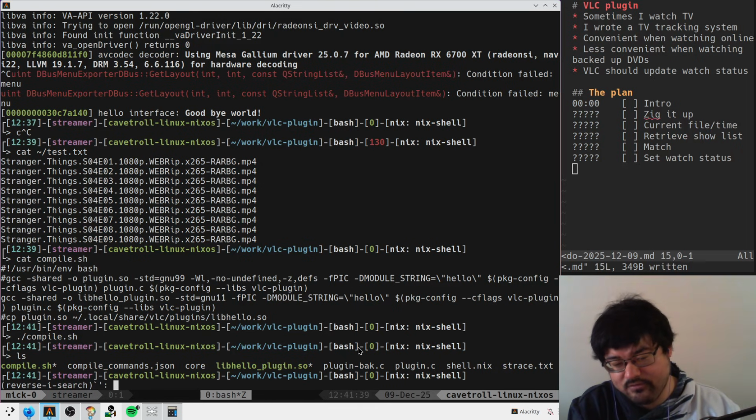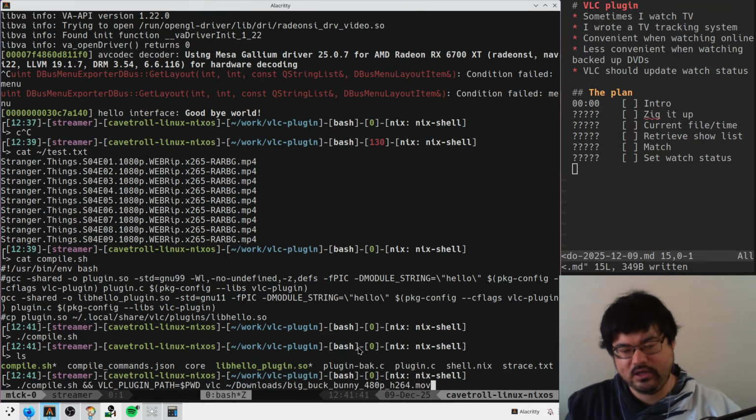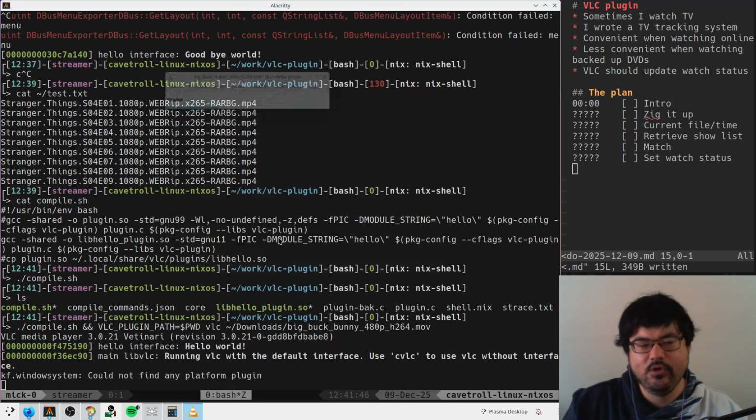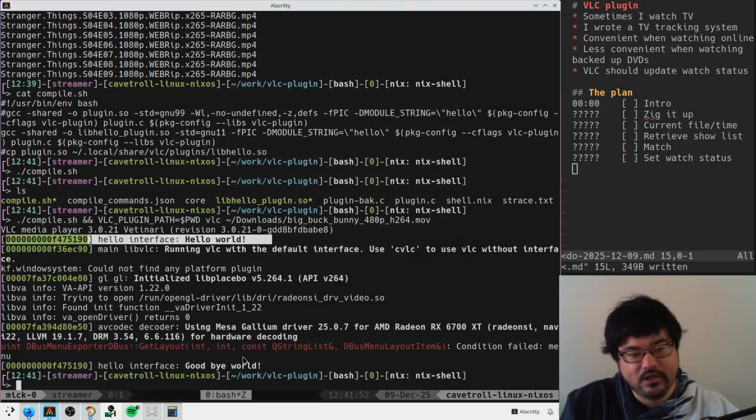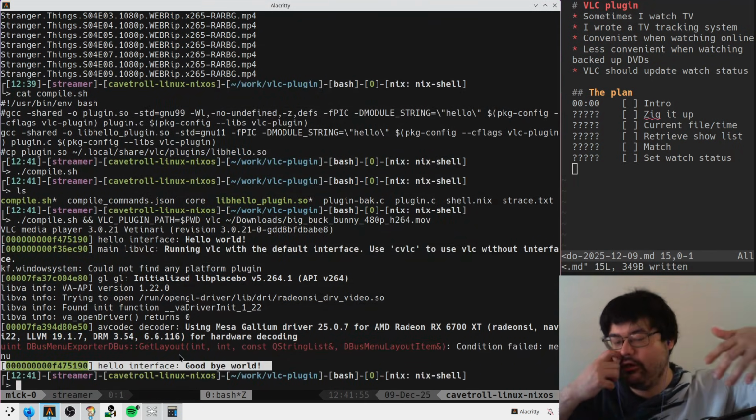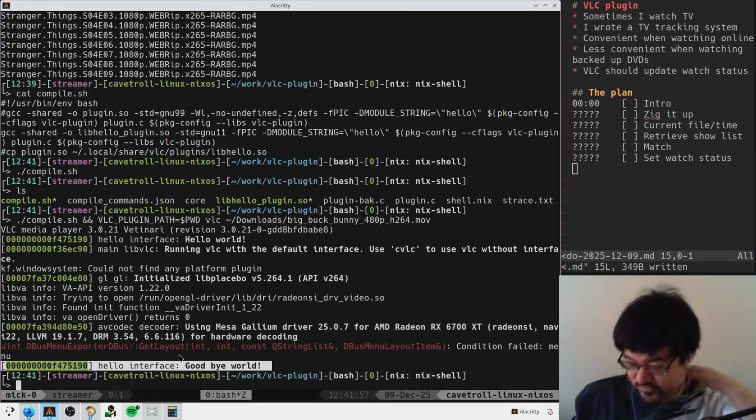And if I run VLC like this, where I say, look in the current folder for some extra plugins, this plugin that we wrote says hello world. And if I close VLC, it will say goodbye world. Wonderful. So we have an example of something that injects behavior into VLC.